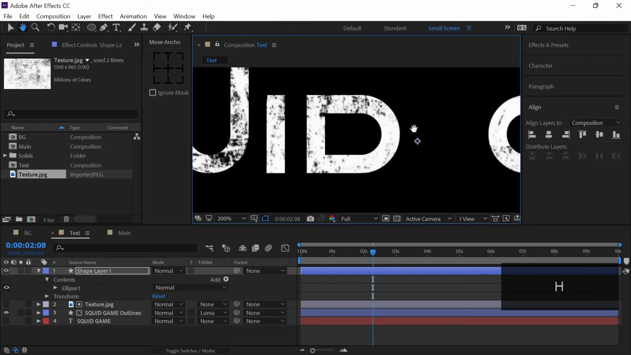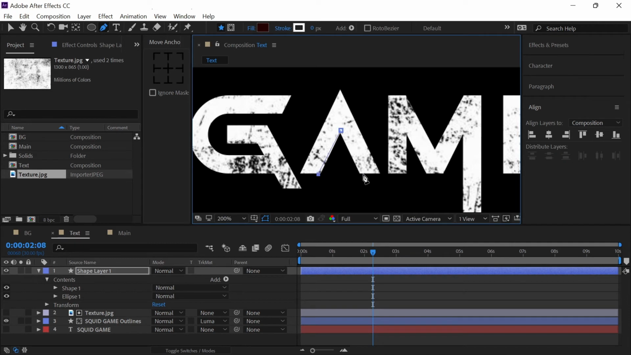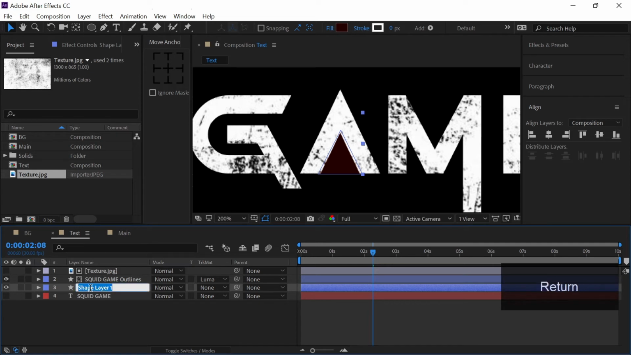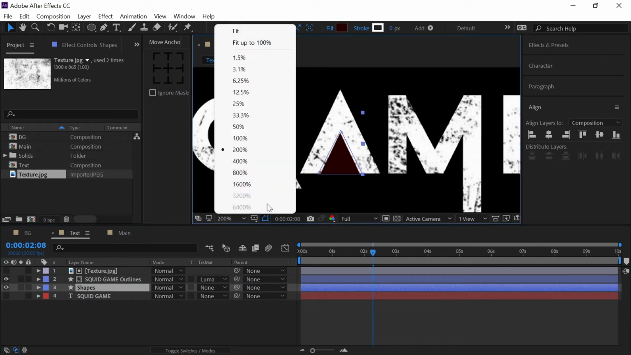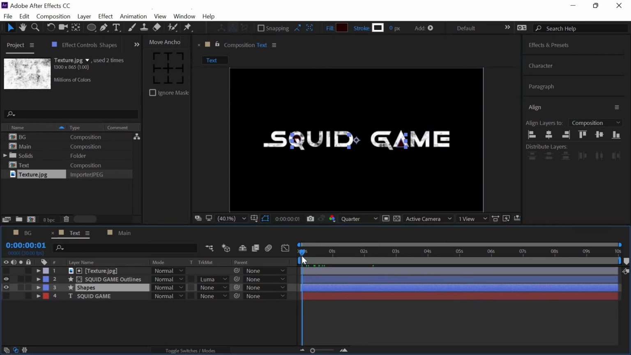And again, let's create another shape of a triangle. So I will be using the pen tool. So just make it something like this. And now put this layer just below this Squid Game text, right? And if you want to rename this layer, just hit enter and let's rename this as shapes. Now just again fit it to 100%, and this entire composition is now good to go.